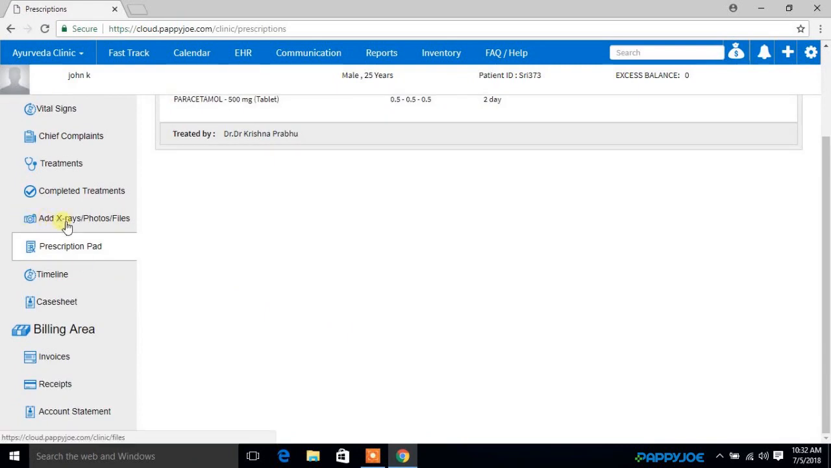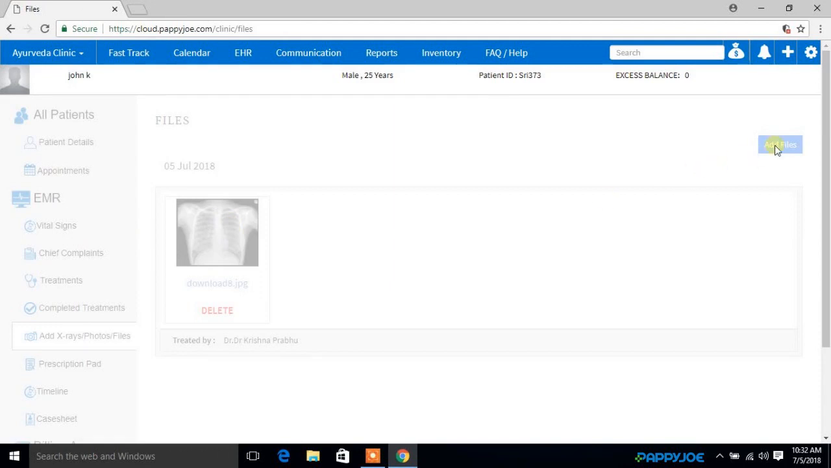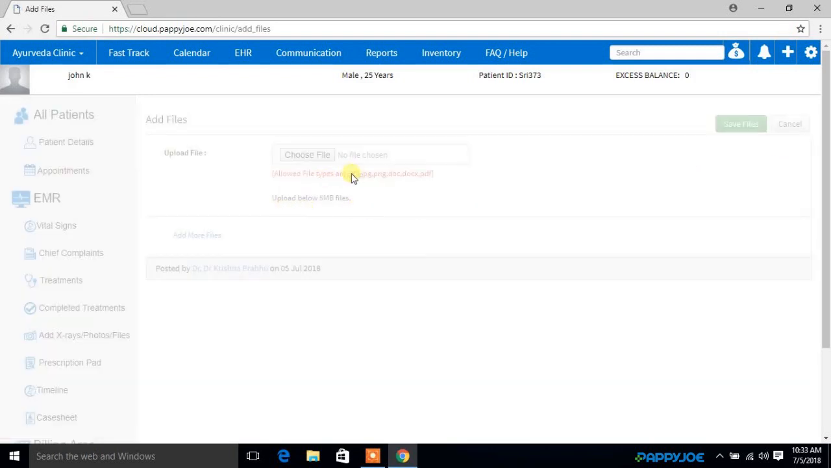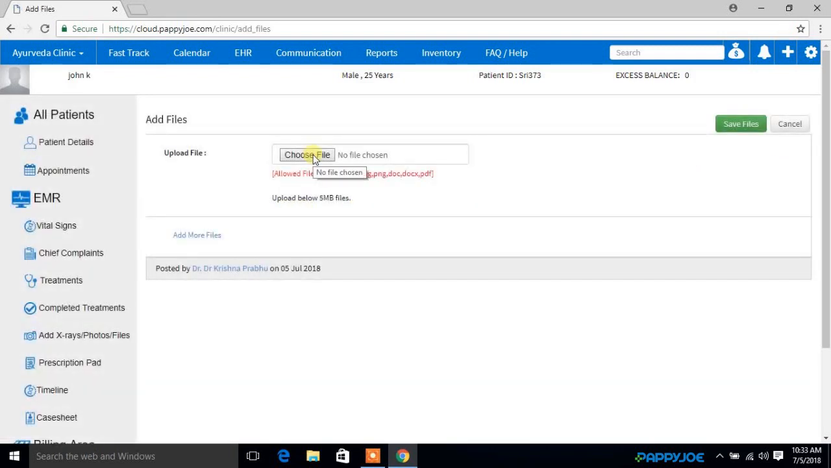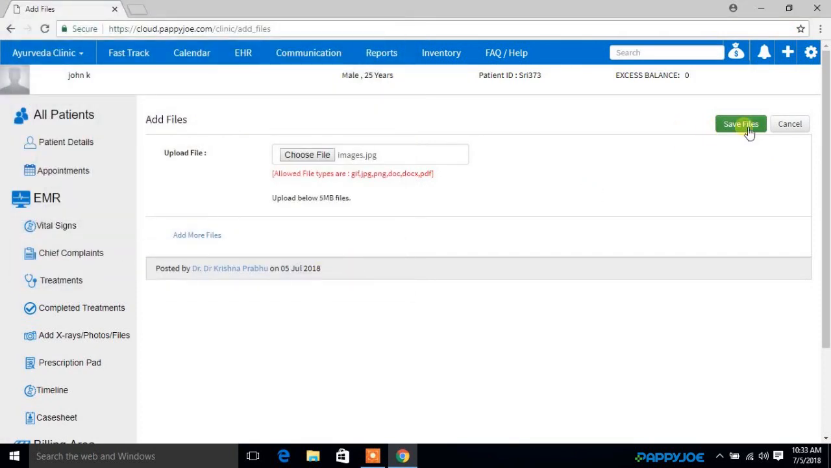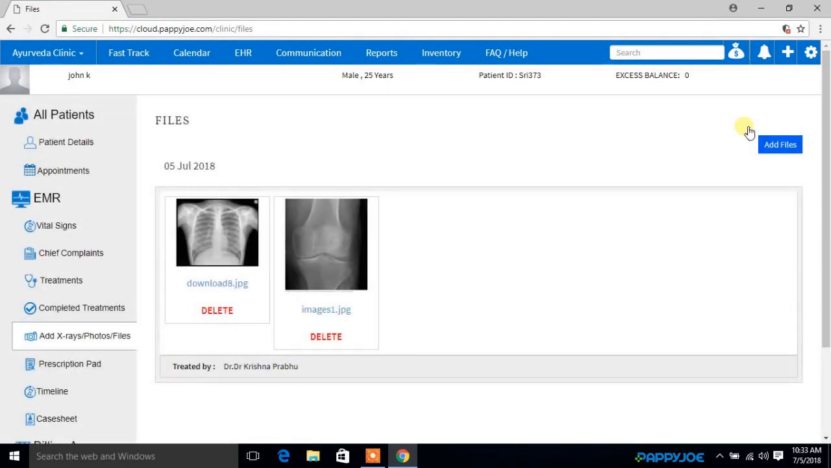Next, we can have a look at the attachment. Here, click on Add X-rays or photo files. Thereafter, click on Add Files. You can select the file. Once you have selected the file, you can save it. We can see that the X-ray has been added.